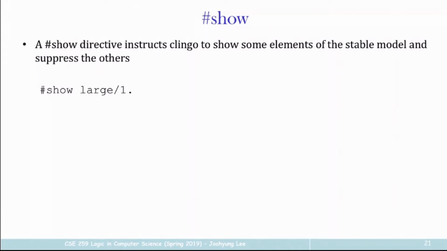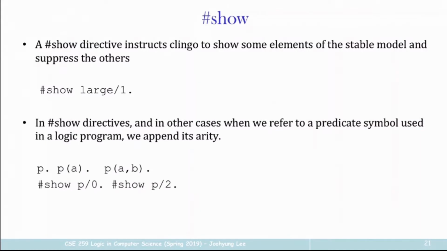A directive starts with the pound sign and the command. And this is the predicate symbol. And you see the slash 1. This represents the arity, how many arguments are in this large. So we have large of C. That large has only one argument, so that's why we put 1. If you omit the 1, that is also okay. Clingo will try to return all solutions that have large in there.